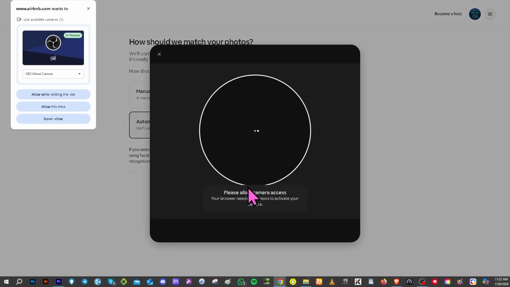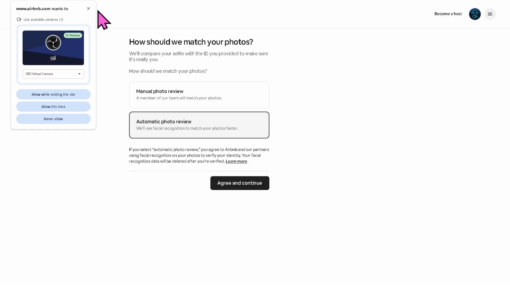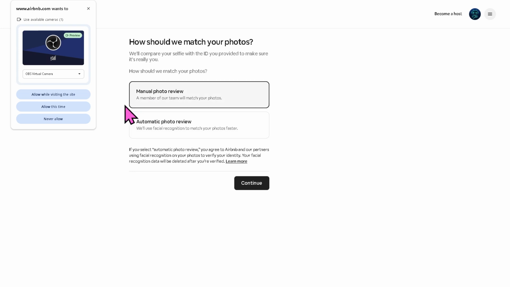Click on it, click the Agree and Continue. And as you can see, you need to allow the camera access. And from here, all I have to do is super simple. You make sure to follow the on-screen instructions. And of course, you can always retry if verification fails.